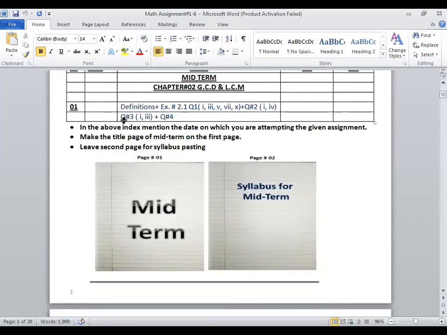Next, after writing down the index, make the title page of midterm. You have to make the title page of midterm on the first page. On the first page, page number 1, midterm's title page. On page number 2, syllabus for midterm. You will leave the second page for pasting your syllabus. You will leave this page by writing the heading syllabus for midterm.